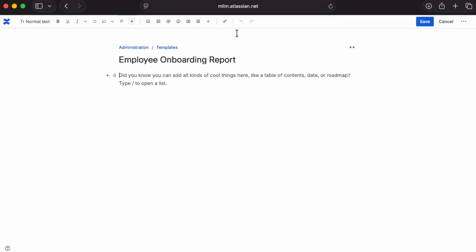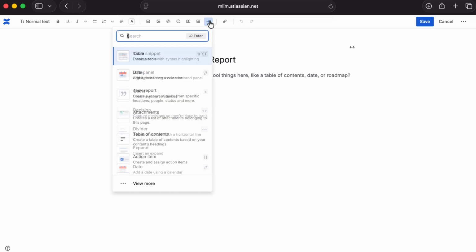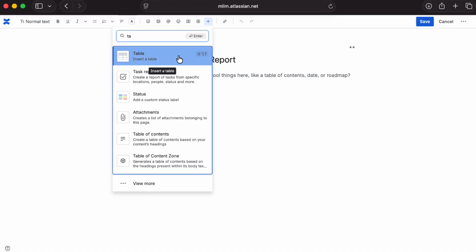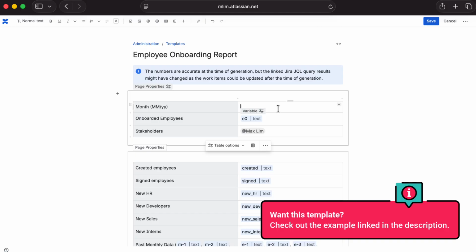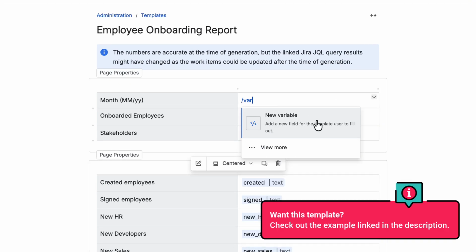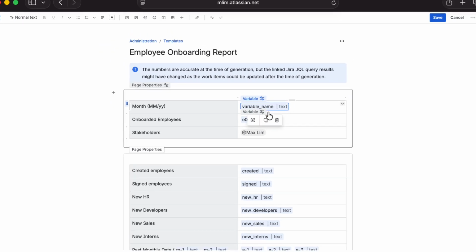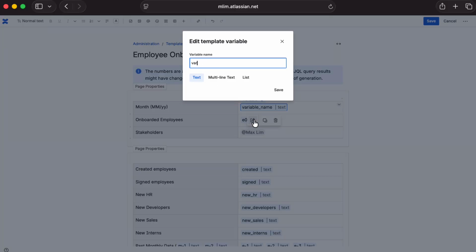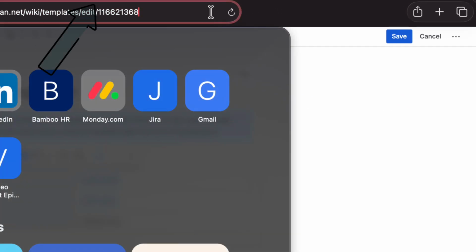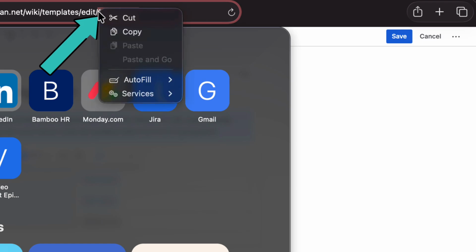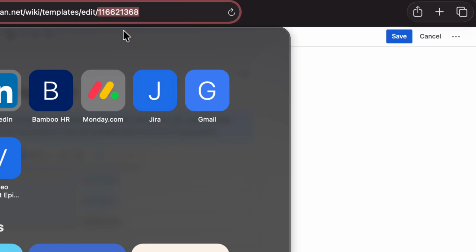Define the layout of your report using macros like tables, charts, or other macros to structure the page. Insert the template variables macro wherever you want your Jira data to appear. ScriptRunner will replace these placeholders with the results of your Jira queries when generating the report. Save your template, then copy the template ID from the URL. You'll need this for the script in the next step.